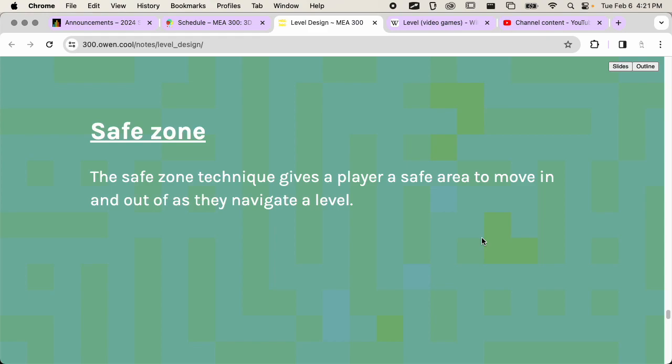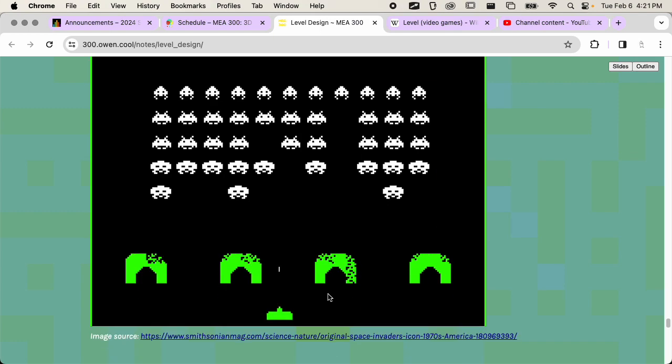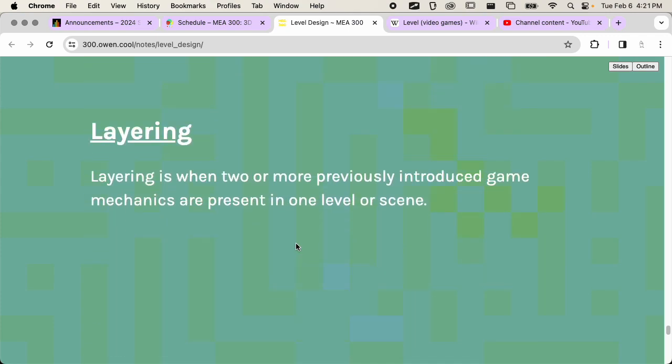Safe zone is another technique that helps a player navigate and understand the level. A really good example in just a simple game is Space Invaders, where the safe zone is behind these little blocks, so you can't get attacked, but you also can't shoot at the aliens. So you can stay in the safe zone to think and strategize, but then eventually the safe zone is going to get destroyed, or if you want to progress, you're going to have to leave the safe zone to attack the aliens as well.